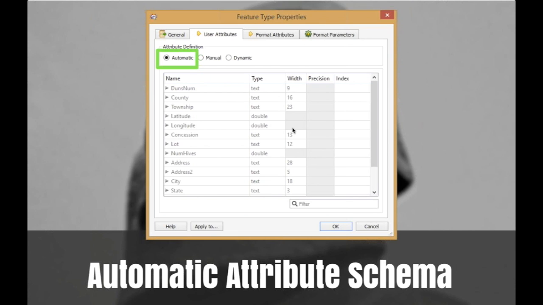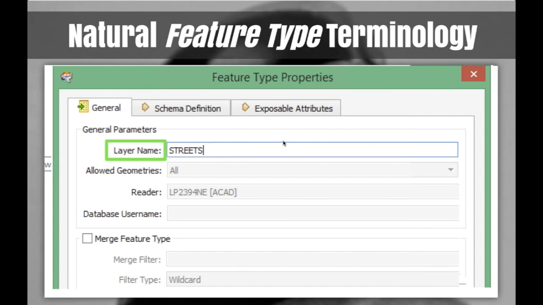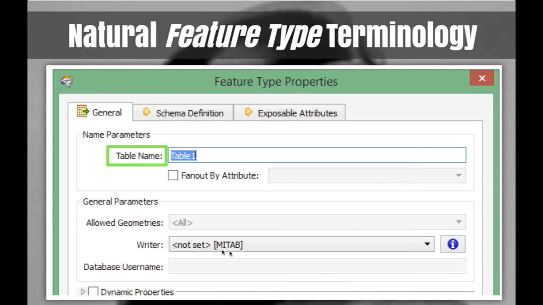Another example. Inside of our dialogues, if you're new to FME, we are now trying to use terms that more closely match the format you're working with. So this one is for AutoCAD, and it says layer name. Here we are in MapInfo.